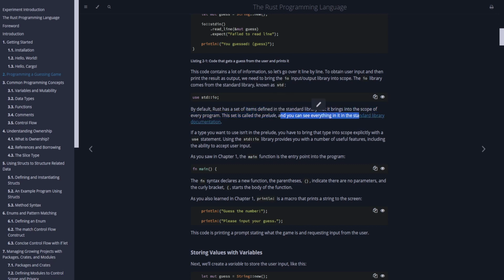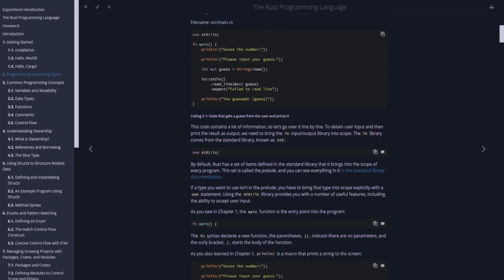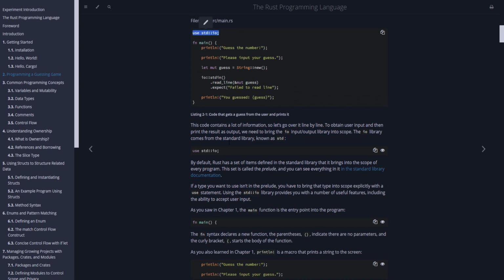You can see everything in it in the standard library documentation. So every Rust program has this prelude. If a type you want to use isn't in the prelude, you have to bring that type into scope explicitly with a use statement like this, because io is not included in the prelude, so we have to use this use statement.